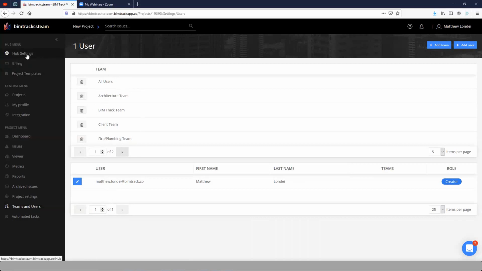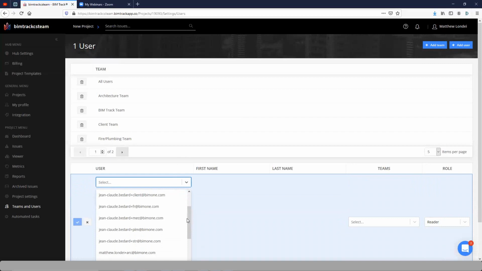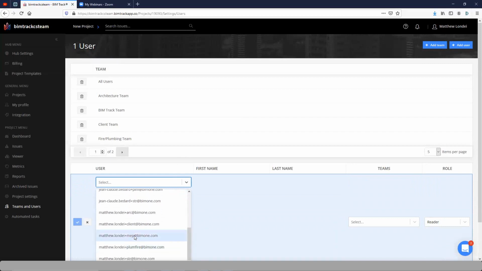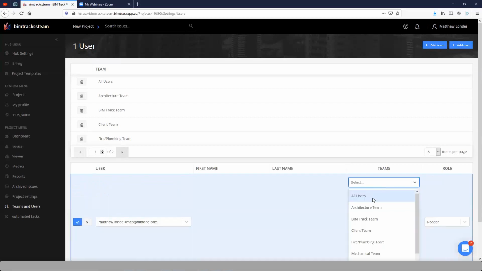So we have added the users into the hub settings, but now I need to push them onto this new project that I created. So there are 2 ways, as I said, of getting them onto this project. I can simply add a user and I can select them from the pool of people that I've invited into the hub. This is my mechanical user.